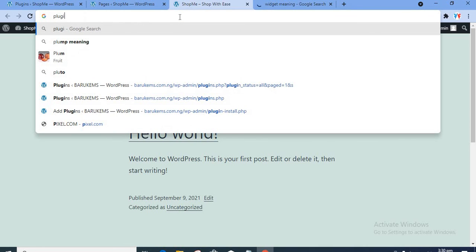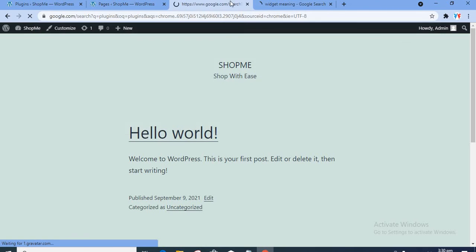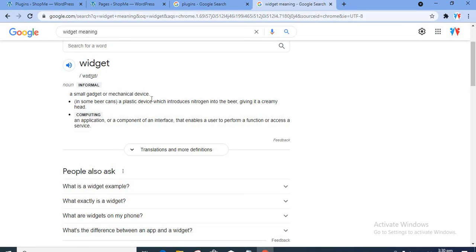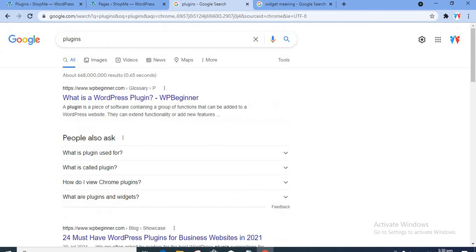Plugins. So what's Google saying about widgets? Saying a small gadget or mechanical device. Okay, an application is a component interface that enables users to perform functions or access a device. So that is very easy to comprehend about that widget.